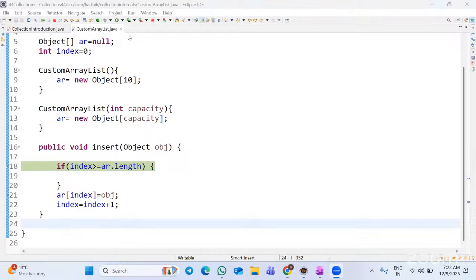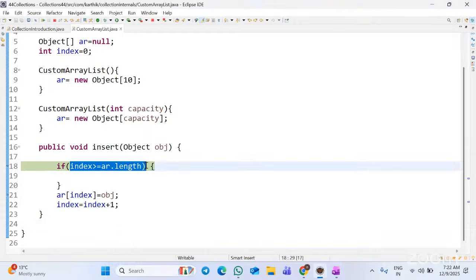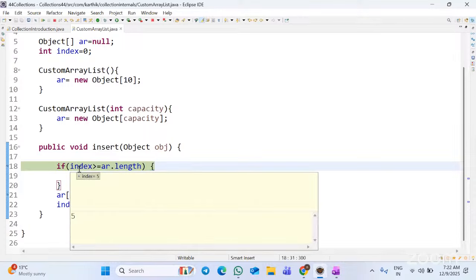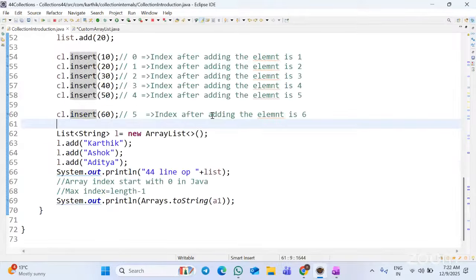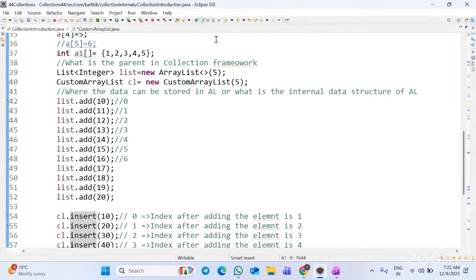Technically speaking, if this condition is satisfied, here the index is 5 and my length is 5. 5 greater than or equal to 5, is it true? Yeah. So if it is true, then in the predefined array list, what will happen? Whenever you are trying to add beyond the array list size, the array list size will get doubled, correct? Yes. How the doubling happens, we do not know. We are going to learn in another 2 to 3 minutes.